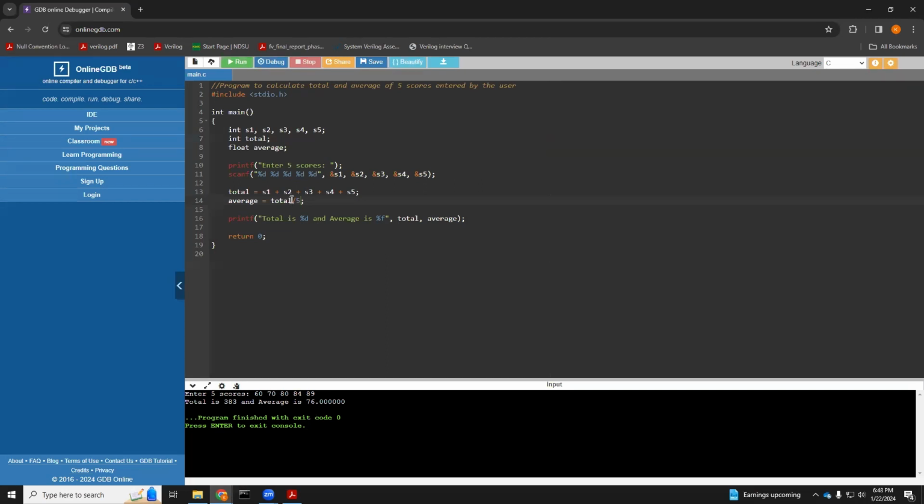Another way to write this would be, switch it back to 5.0. The other way would be S1 plus S2 plus S3 plus S4 plus S5 over 5.0. Now, if you look at this expression here, it's not going to do S1 plus S2 plus S3 plus S4 plus S5 first. In fact, it is just going to do S5 over 5.0 and then add all that to S1 plus S2 plus S3 plus S4.